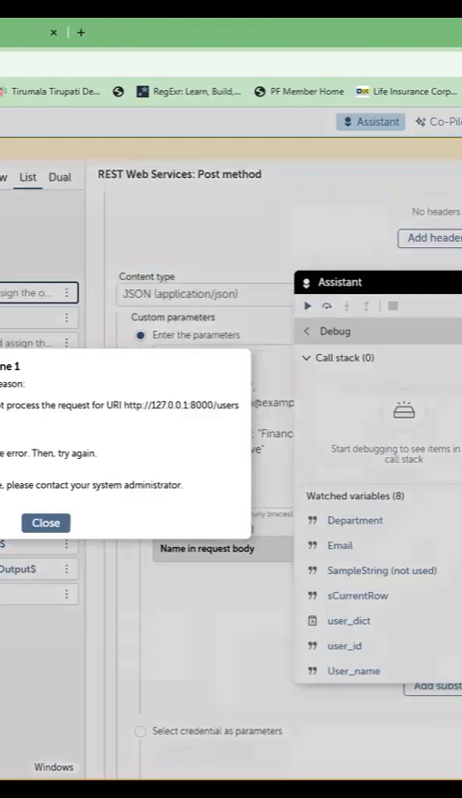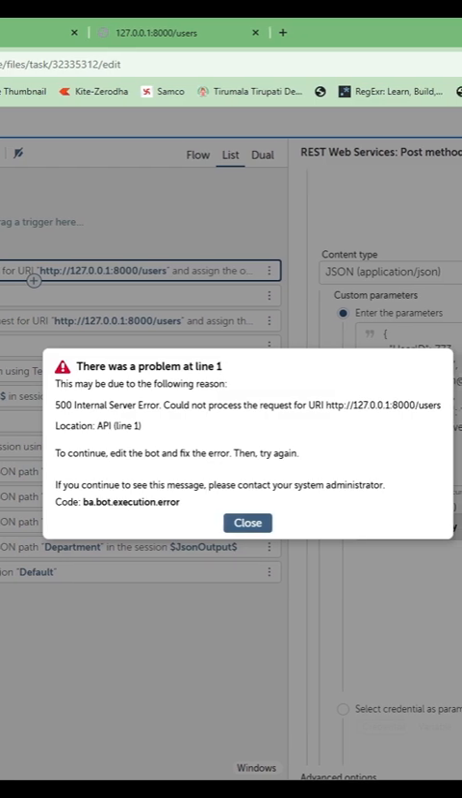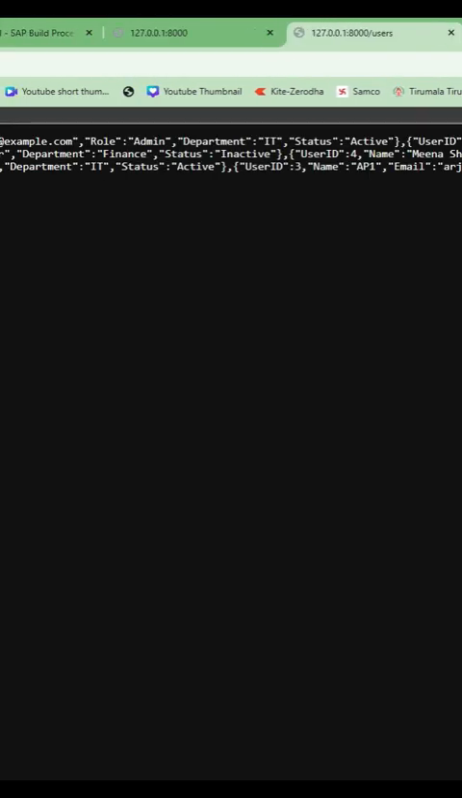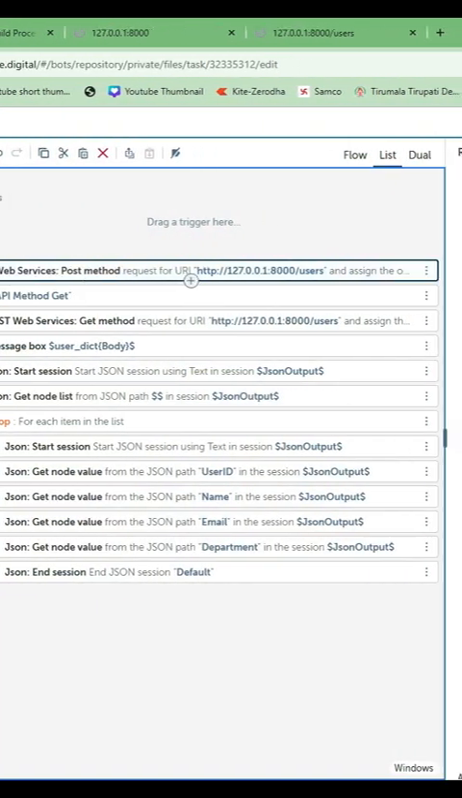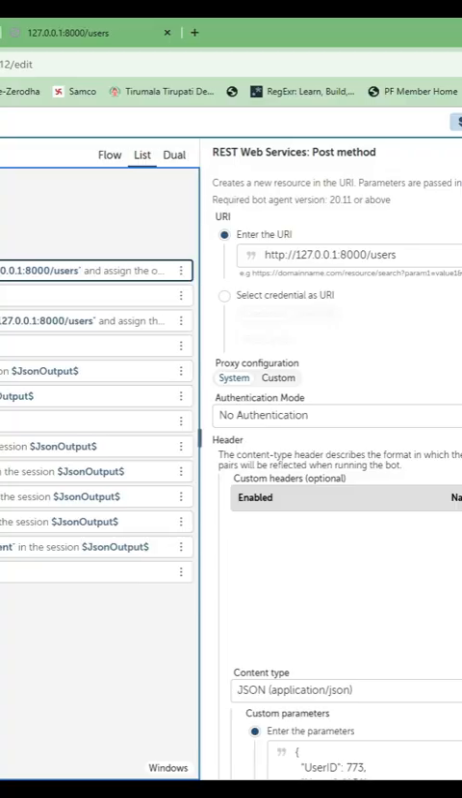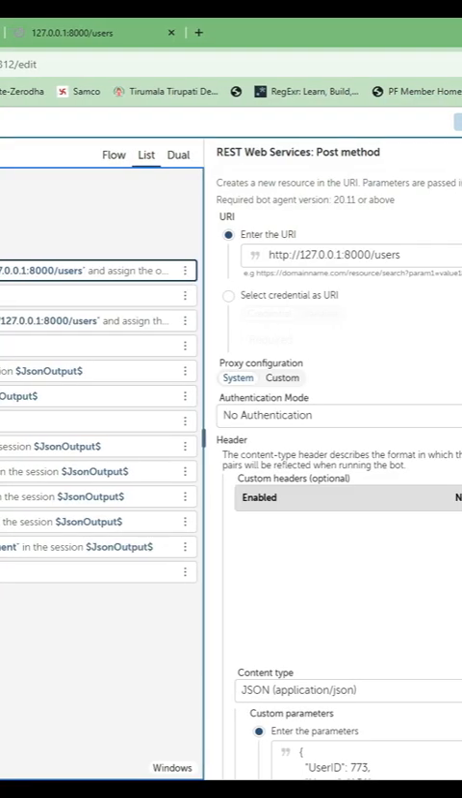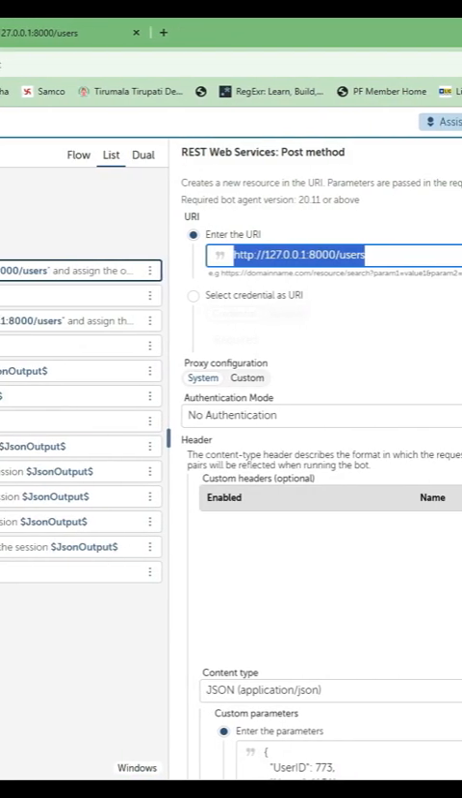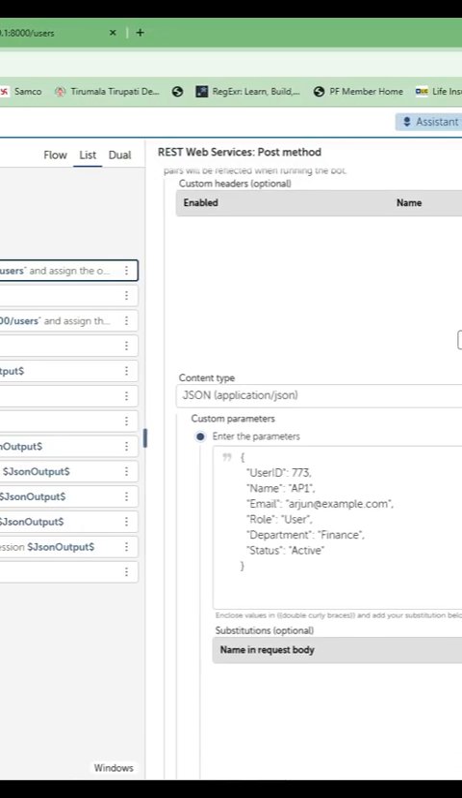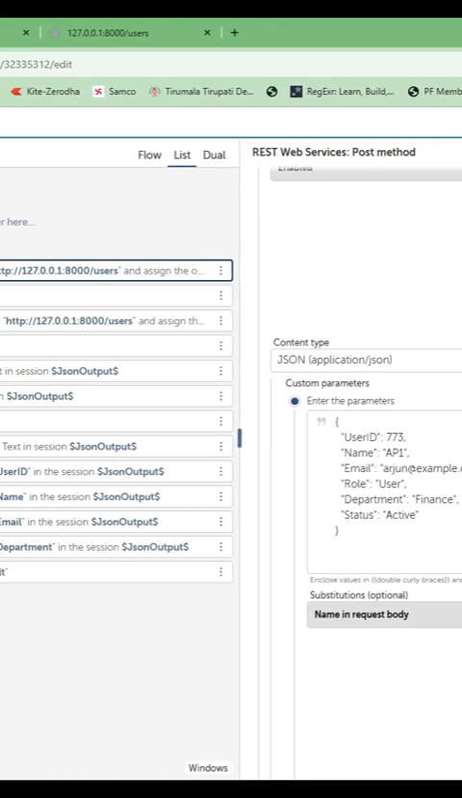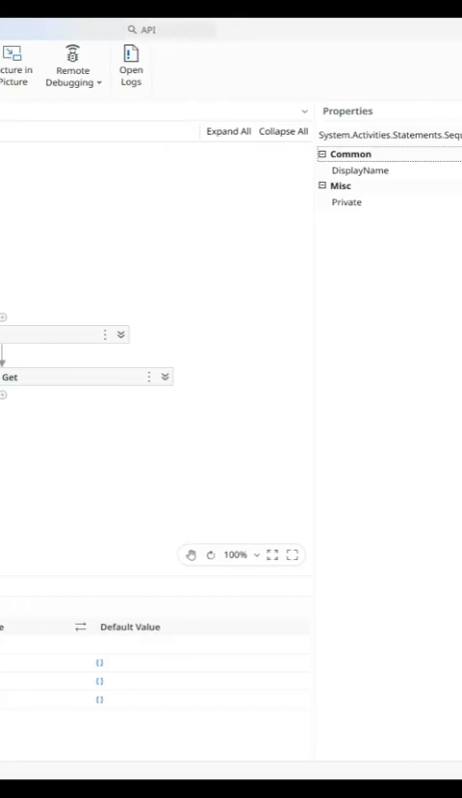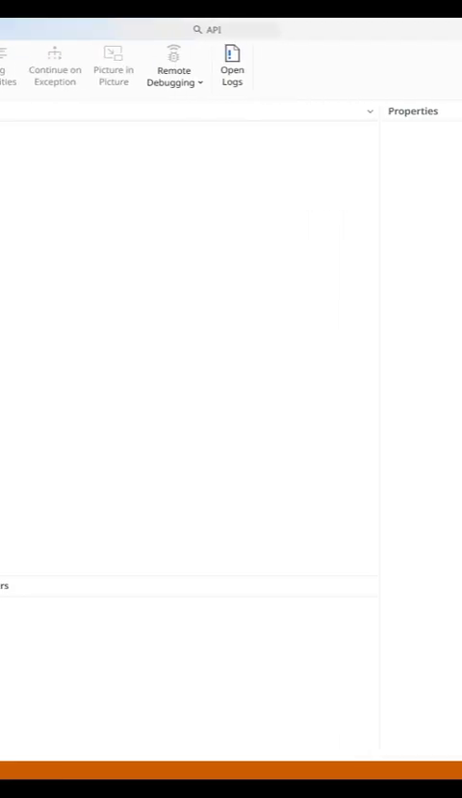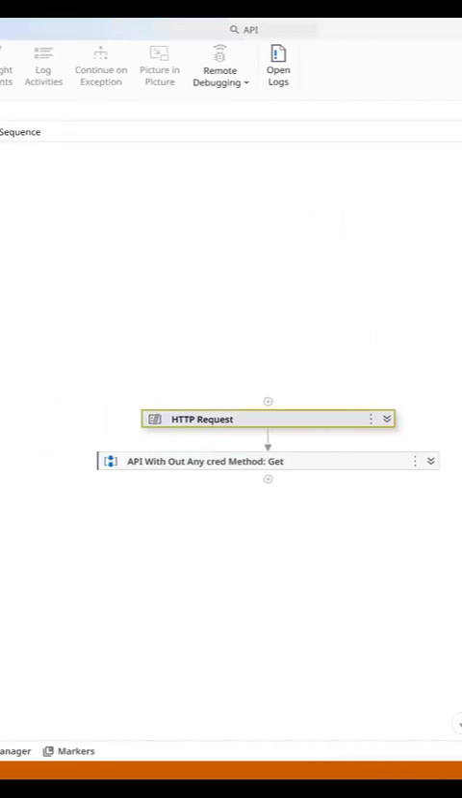So let me run. Okay, still the HTTP request. Okay, this is working fine. We'll see what error we are getting here. Okay, this is correct only. And the POST API accepts. Yeah, all good. Let's go back to UiPath and we'll try whether this is also getting the same issue or some other issue.